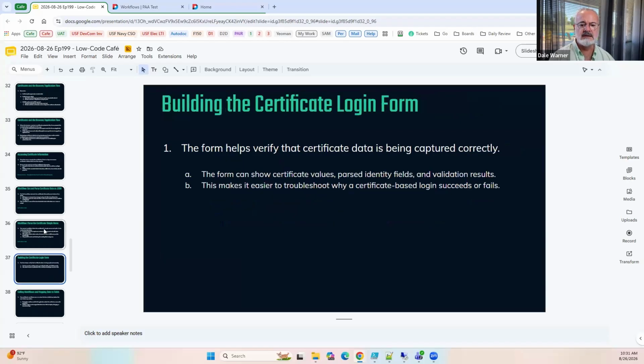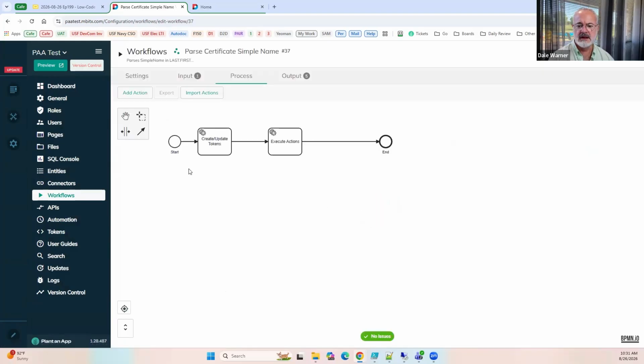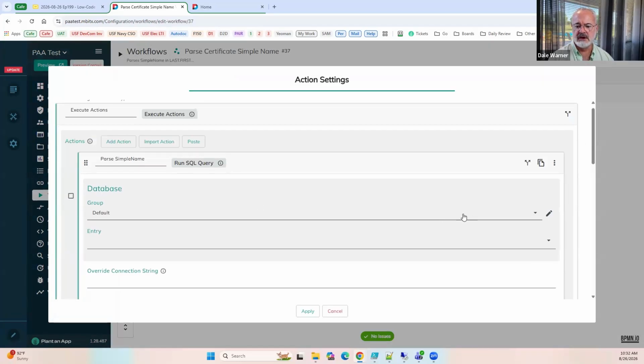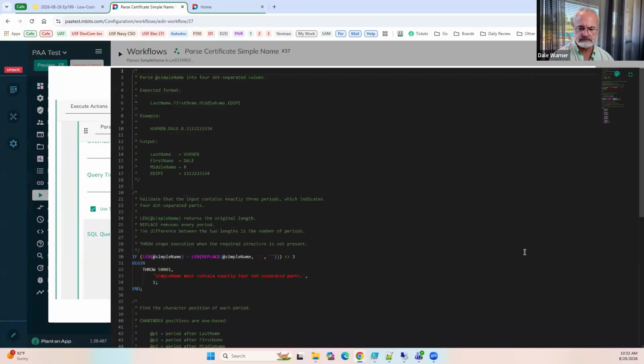And I suppose it's worth a quick look. This is at the heart of it. I chose SQL as the vehicle to do that parsing. There are other approaches we could have used. Could be JSON, Razor script, whatever.